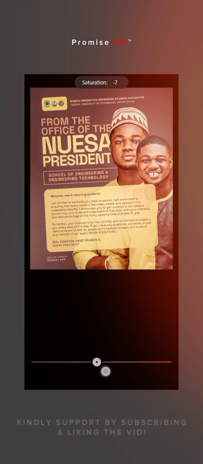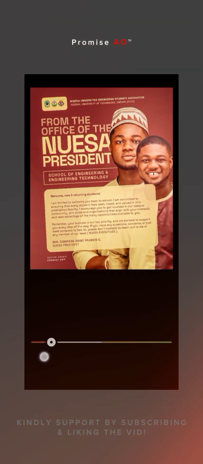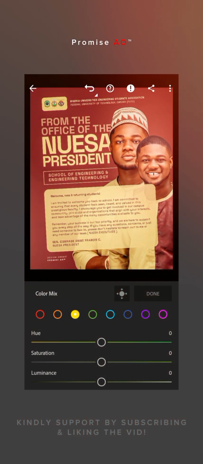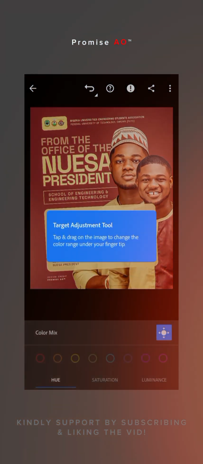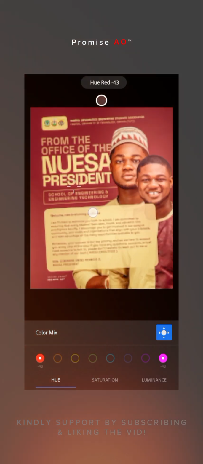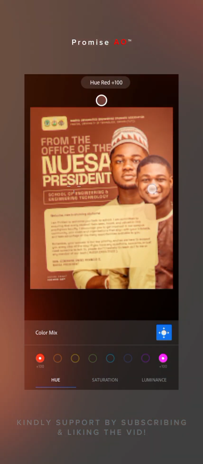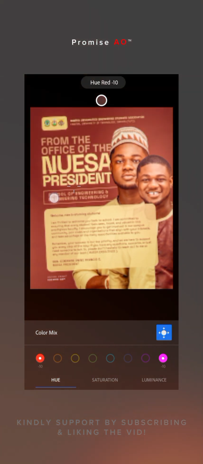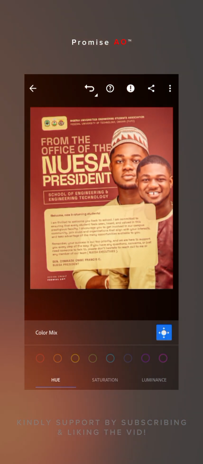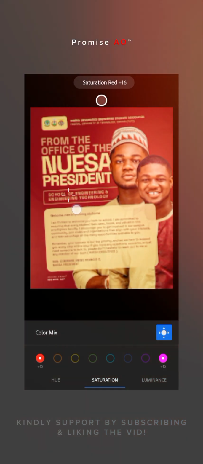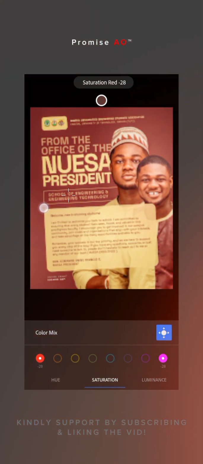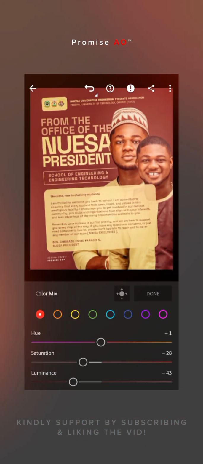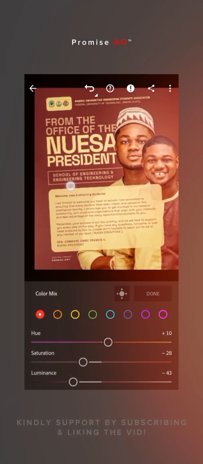This is the orange, everything orange here is going to change, including his face. This is yellow, same applies. Now this tool, the target adjustment tool, if you place the target adjustment and you move your hand, it's going to be shifting the hue here for red. This is basically like the slider, but better. Instead of sliding, you just move your hand to increase or reduce the saturation. Luminance is the same thing, either increases or reduces. Instead of sliding like this, you just use this color target adjustment tool and move. So let's undo.